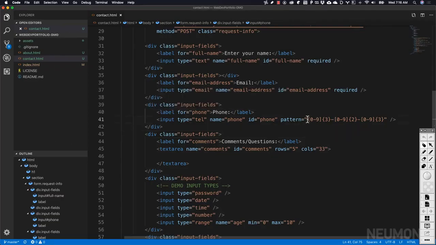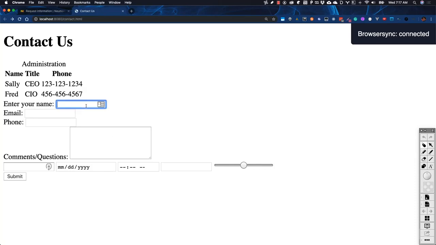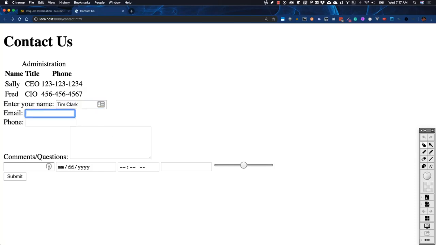And that is because right here, this regular expression is actually asking for any number, so 3 numbers that are 0 to 9, and we know US phone numbers are 3, 3, and then 4. So let's try that again. We'll do Tim Clark, at neumont.edu, and then 123-123-1234, and the format should work, and our page submitted.